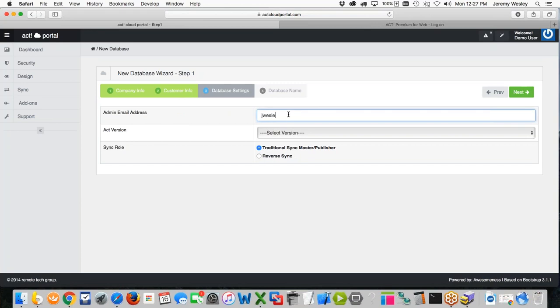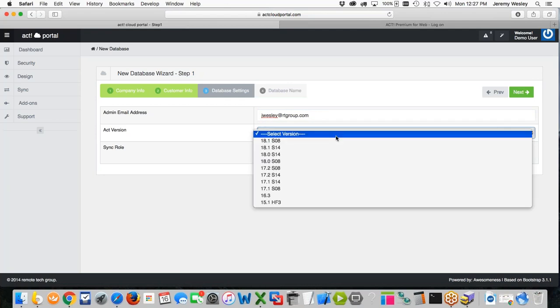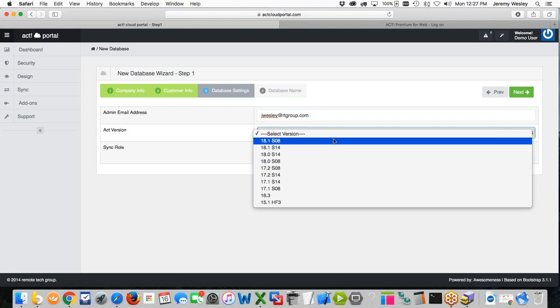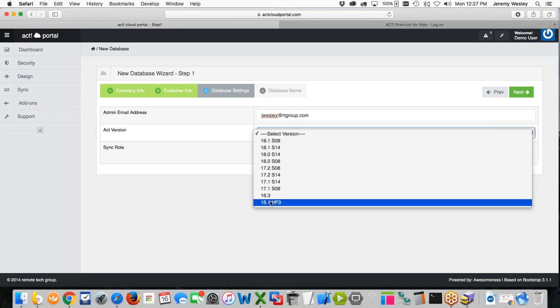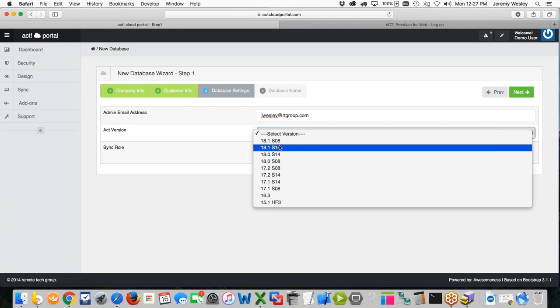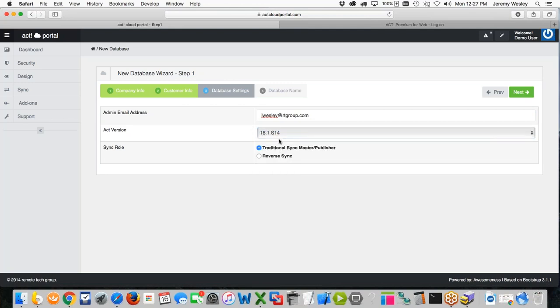So I'm going to put in the email address for me, because I want to be notified if there's anything wrong with this database. Maybe it's version 13, and I'm being told, hey, we're sunsetting 13, you need to upgrade, right? It's a version 15 backup, but I don't want it to be version 15. I want it to be the latest and greatest, SQL Server 2014 18.1.